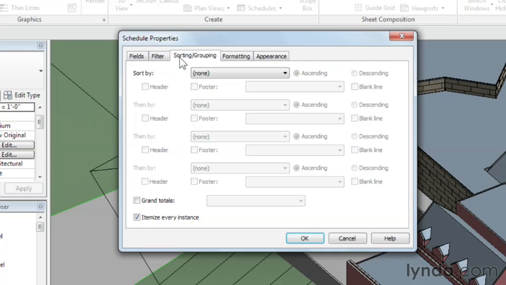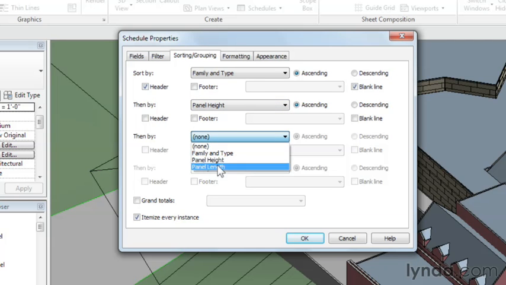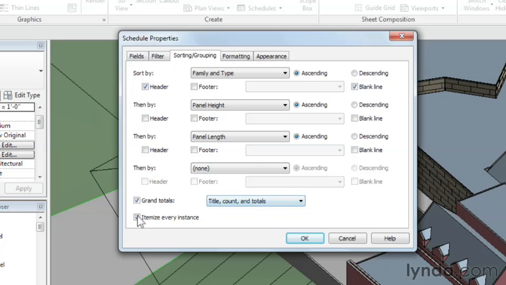If you're not familiar with schedules, again, we've covered schedules pretty extensively in the Essentials course at lynda.com, so you could check it out there. But I'm going to add the family and type as the first sort by and make that a header and put a blank line. That just adds a little breathing room. Then I'm going to sort by the panel height and the length. I want grand totals at the bottom, and I want to turn off the itemize every instance.